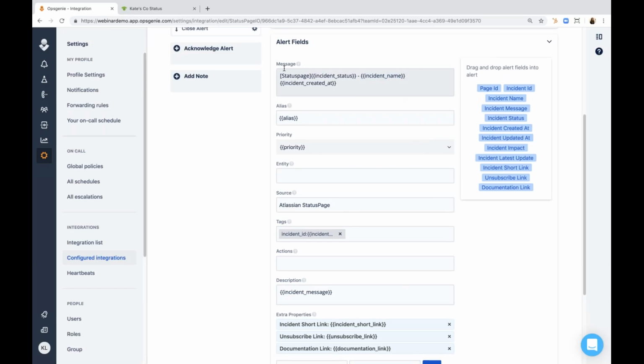Incident created at. So this will fill out the message field when the alert's created. The alias is key. What Opsgenie does to prevent the duplication of alerts is utilize the alias field. This means that when an alert is created, there's an alias created with that alert. If multiple of the same alerts are created, the alias field is used to deduplicate that alert. So instead of sending you 5 identical alerts, Opsgenie will increase the count of that alert.